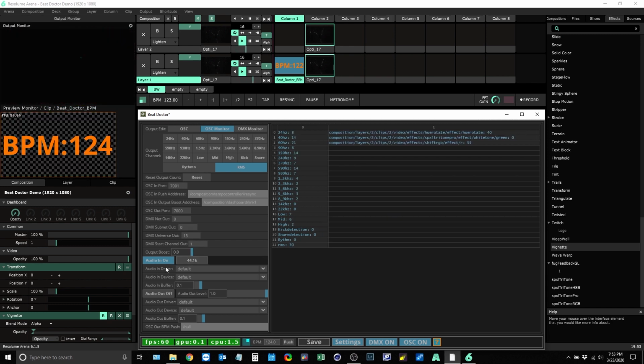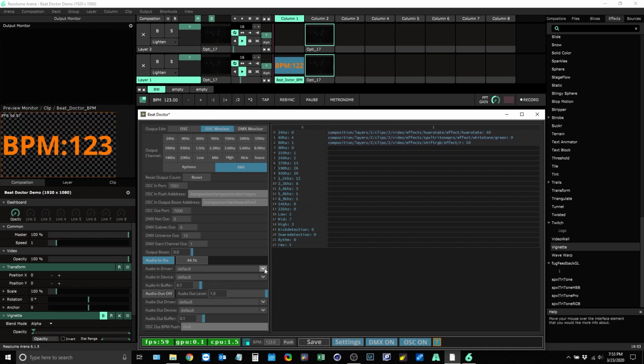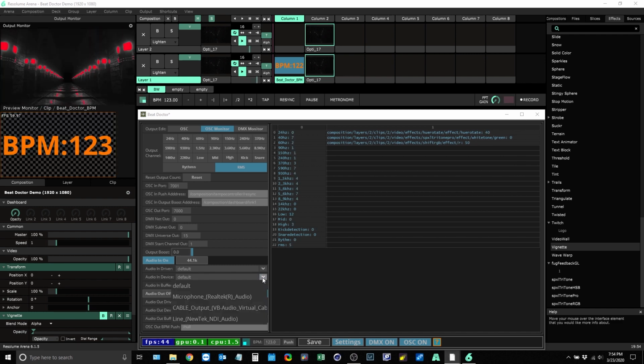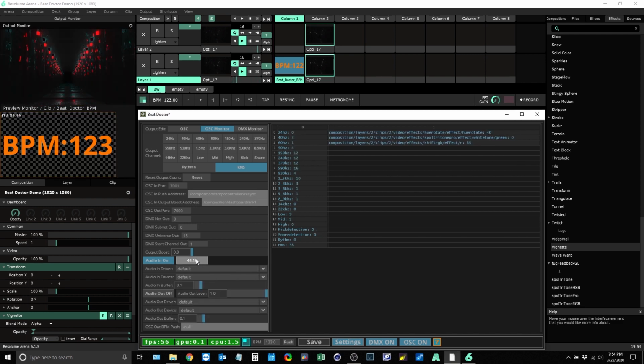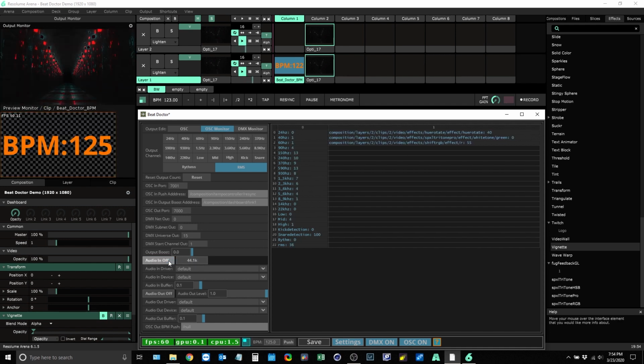Below that we have your audio in. Just like we were discussing earlier with your audio out, you have your driver, have your devices. If it's 41 or 48, you can completely just turn it off altogether.